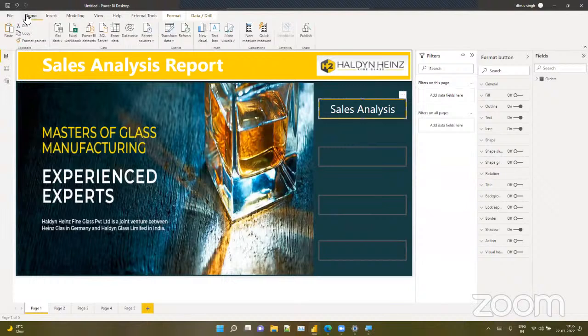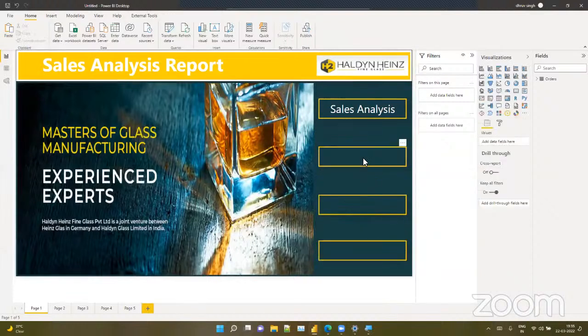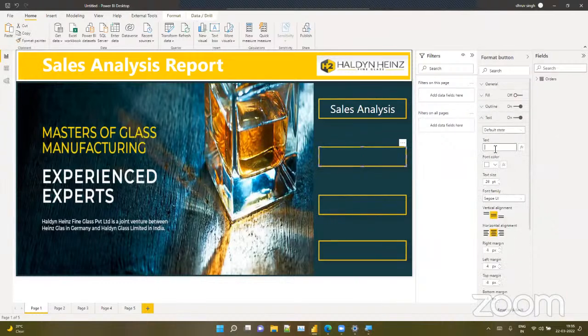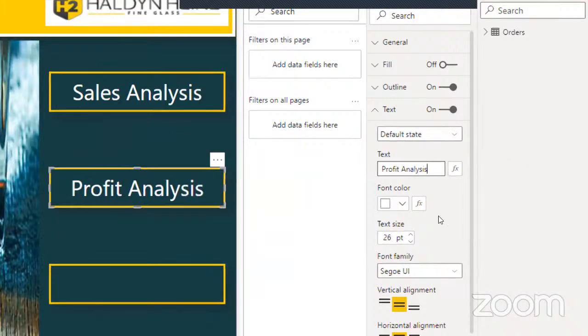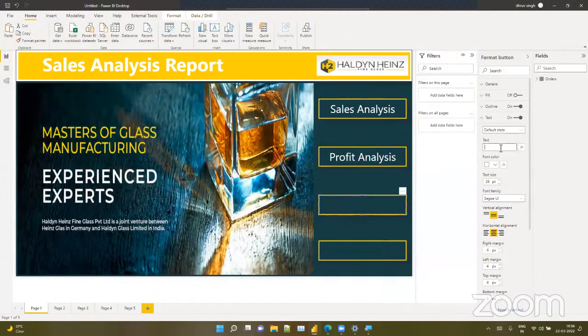What next? You can go to the home option and click on format painter. Format painter is used in order to copy the formatting of one card over to the other. So you can select this one also and apply the formatting on this one also. You don't need to apply formatting again and again. The only thing that you need to input over here is the text. So one page can be sales analysis, another can be profit analysis, right? Third one can be region-wise analysis.